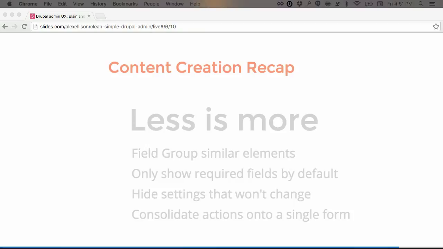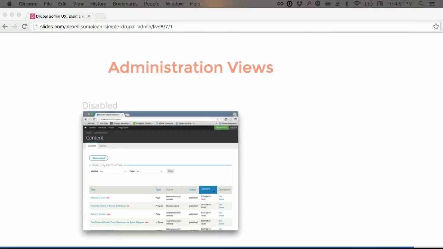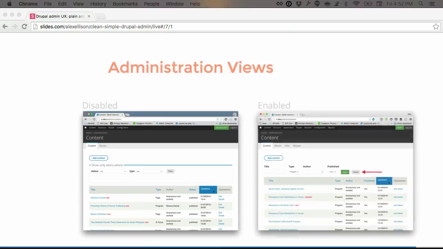So now we have a better idea of how we are going to create content more effectively and get users through the content menu to create that content more effectively. Let's look at how we can find the content that we want to edit in the admin interface more quickly. So there are a couple easy wins in terms of contrib modules that you can use here. The first is administration views. On the left here, we see administration views disabled. And on the right, we see administration views enabled.